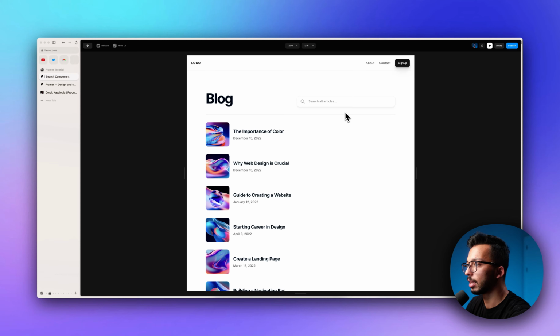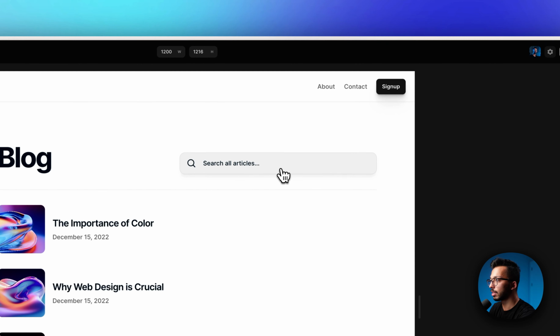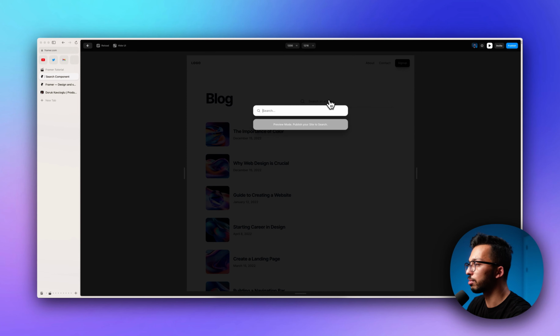As you see, it responds while hovering over the input. And when I press it, the background color has changed. And as you see, our search component is working very well.